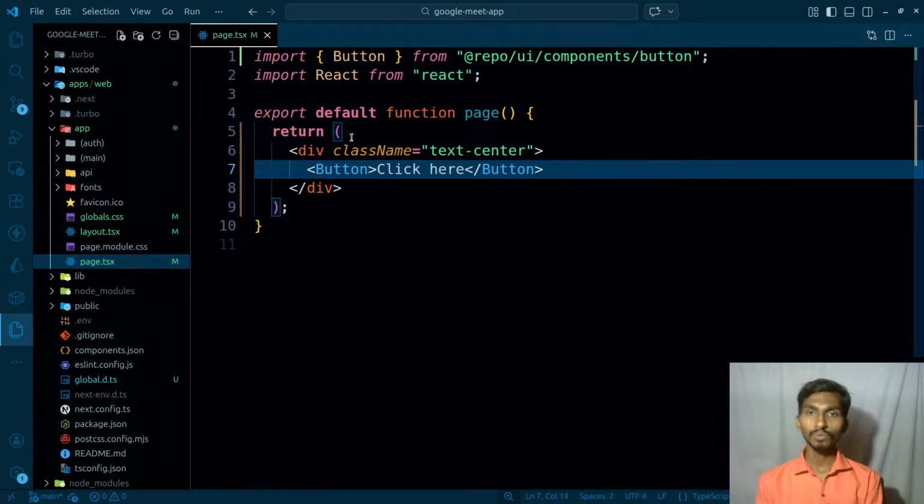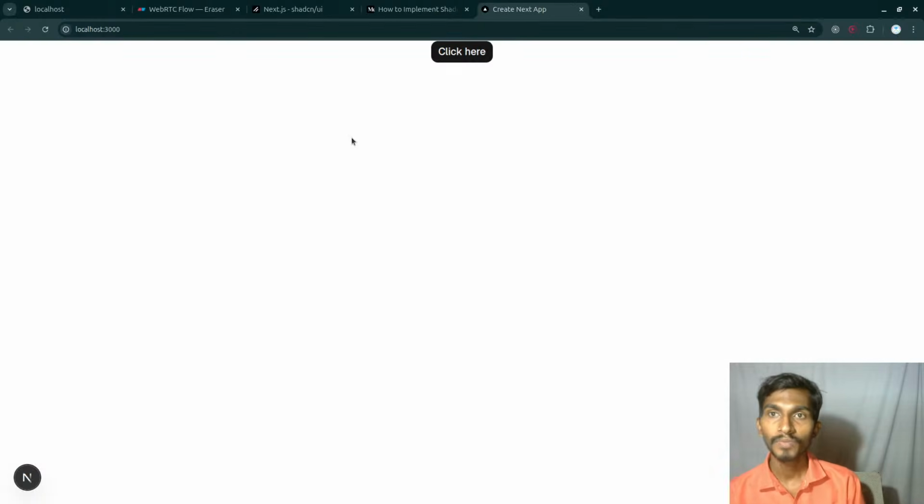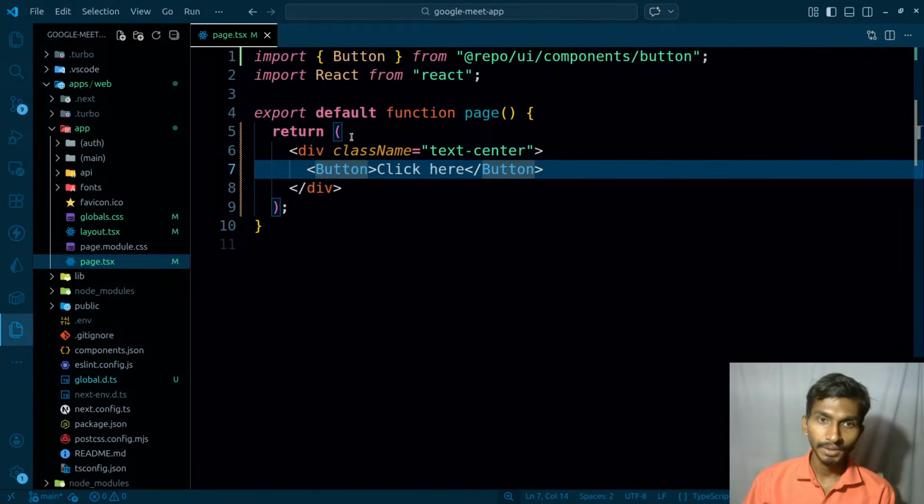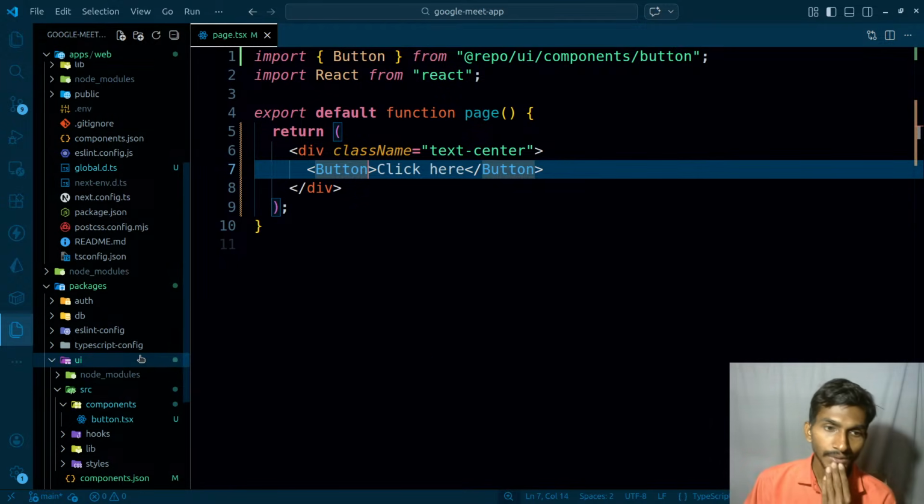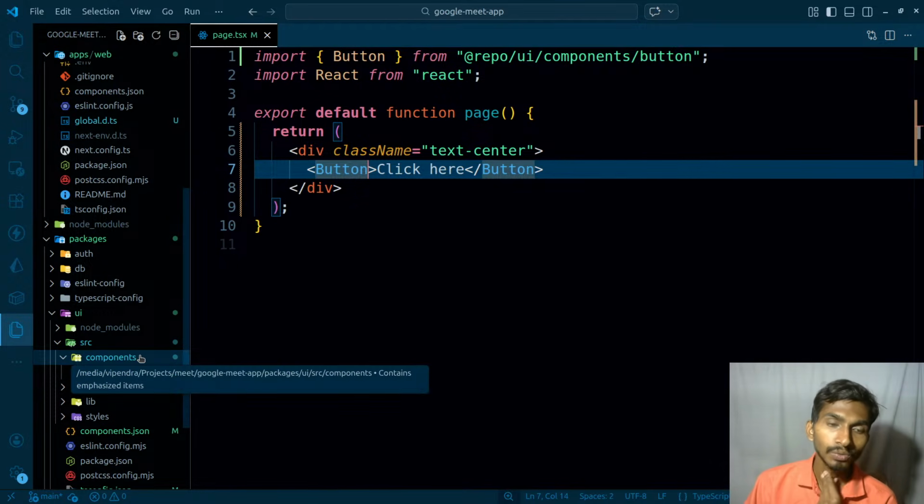Apart from this particular thing, what can I work on? Once this is done, shadcn is integrated and it is working quite well. And why is it working well? Because I followed the documentation. As simple as that.